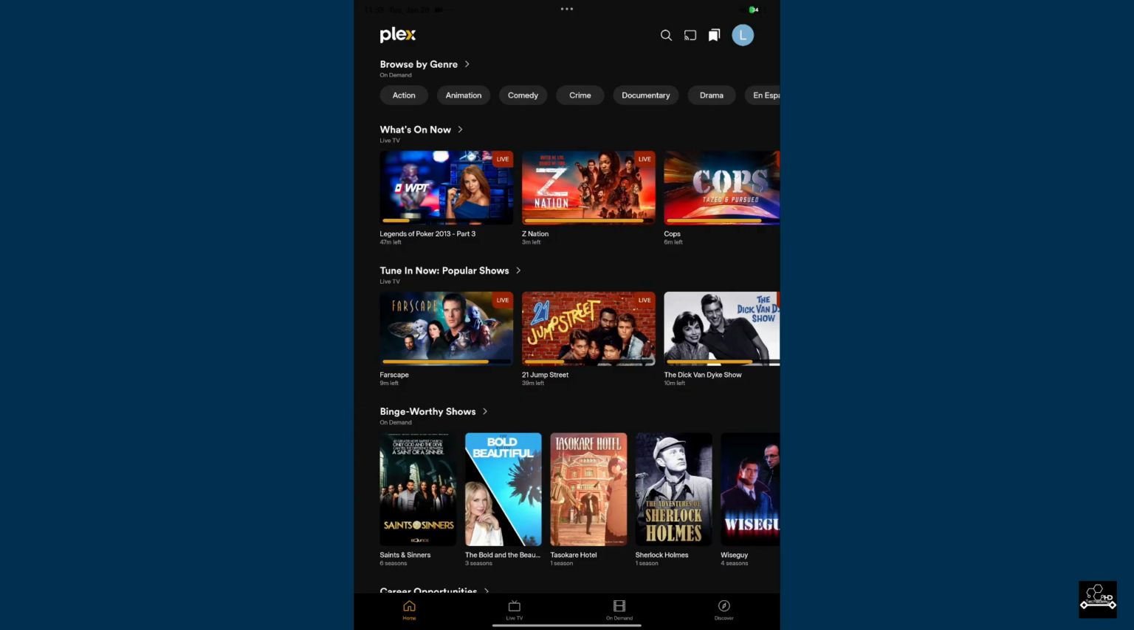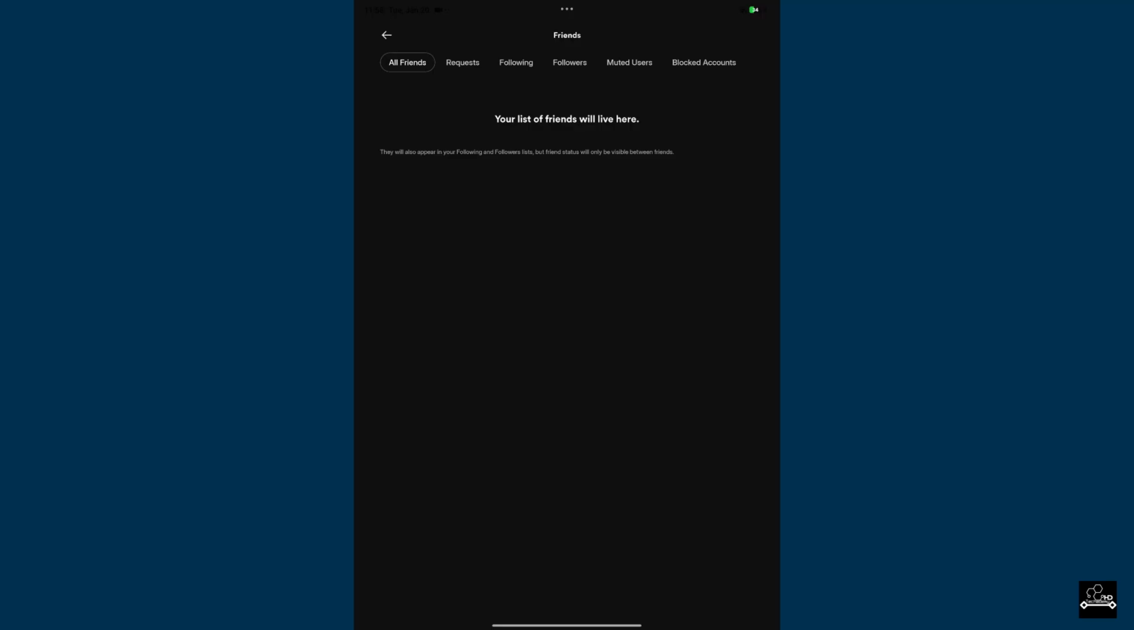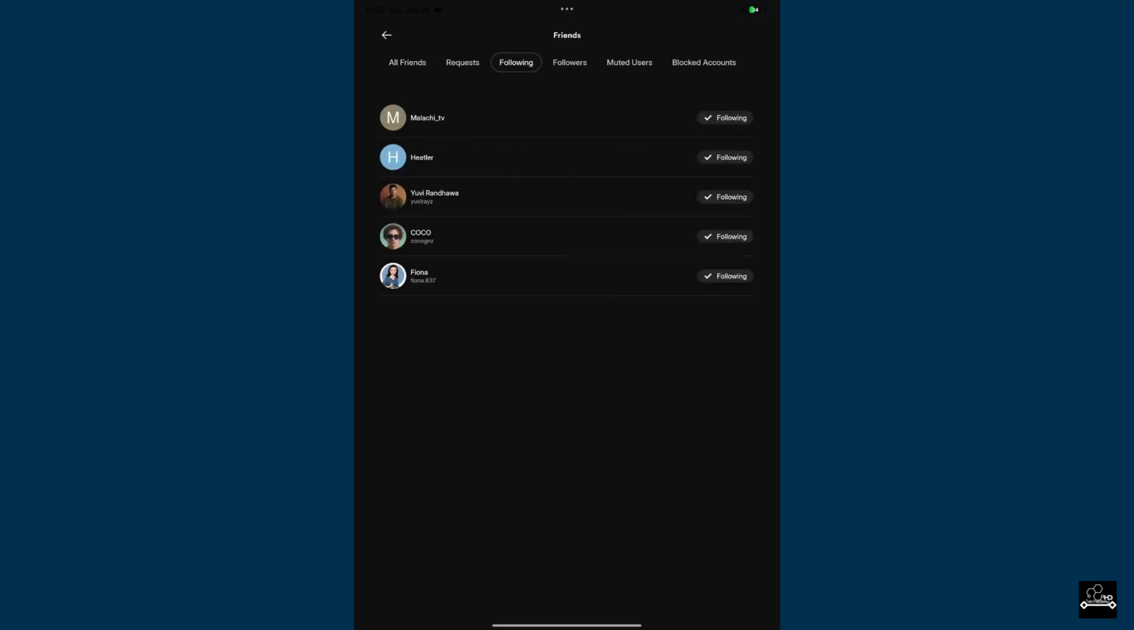First of all, open the Plex application on your computer, phone, or tablet, and then make sure you are logged into your account. From the homepage of Plex, go to the upper right corner and tap on your name initial or your profile icon. From the expanded menu, click on Friends. Now, go to the following list at the top of the screen and you'll be able to see all of the people or contacts that you followed.